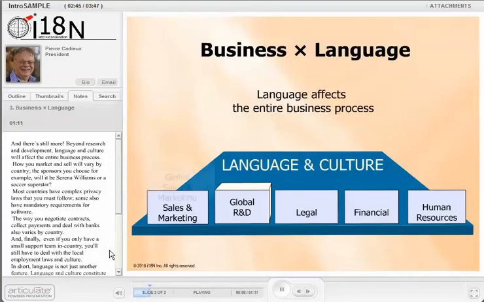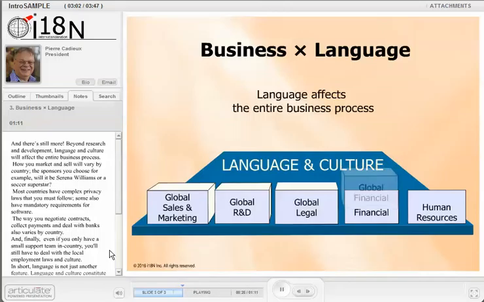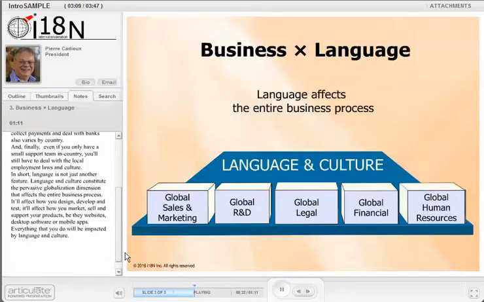How you market and sell will vary by country. The sponsors you choose, for example. Will it be Serena Williams or a soccer superstar? Most countries have complex privacy laws that you must follow. Some also have mandatory requirements for software. The way you negotiate contracts, collect payments, and deal with banks also varies by country. And finally, even if you only have a small support team in country, you'll still have to deal with the local employment laws and culture.